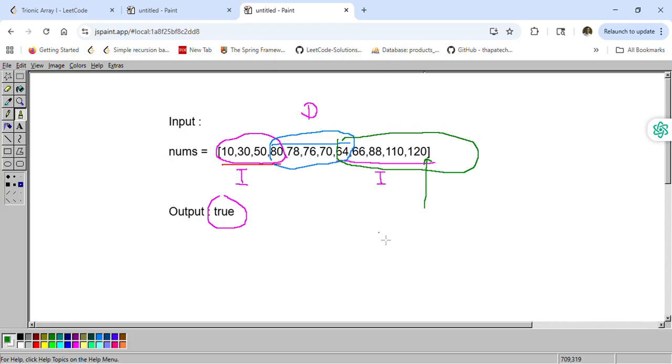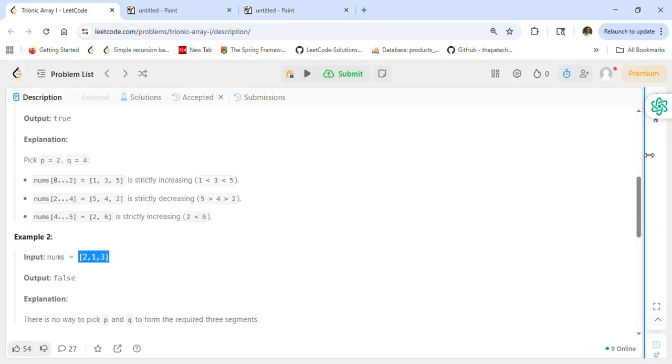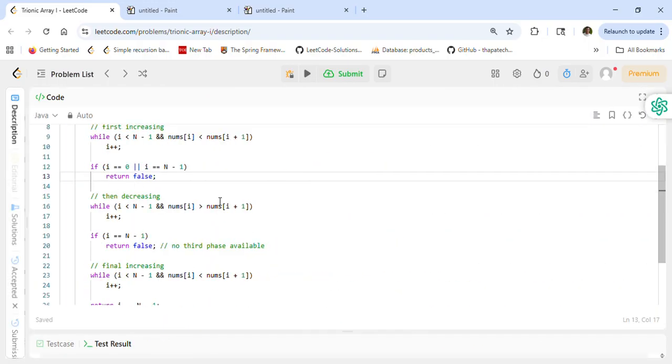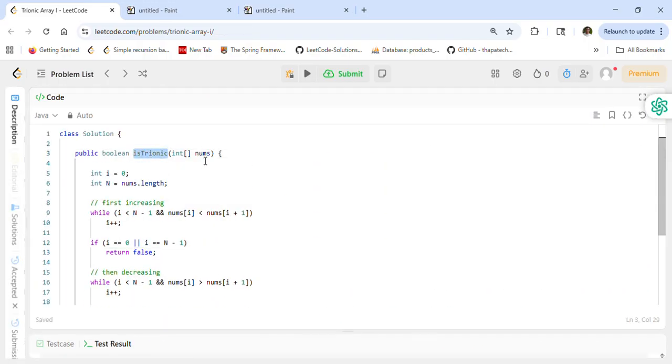So I'll directly go to the code. The code itself is very simple, but this is what we are going to implement. This is our Java solution to solve this problem. isTrionic is the method we are implementing. A nums array is given to us. We'll create one pointer i, 0 in the beginning, to keep track of the index where we are. n is nums.length, which is the length of the array.